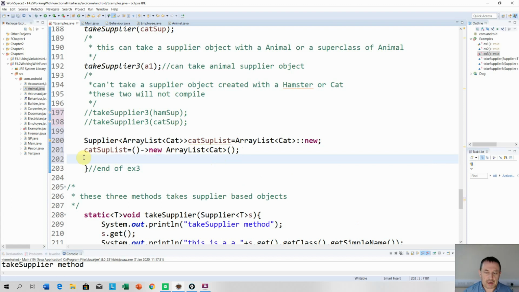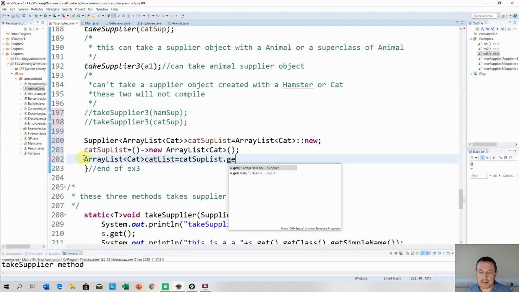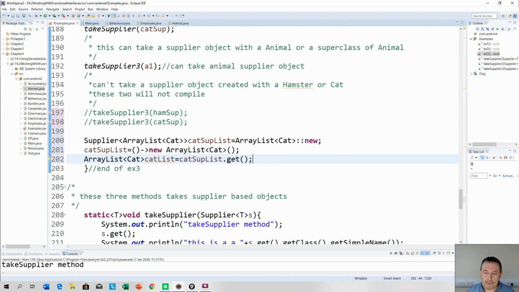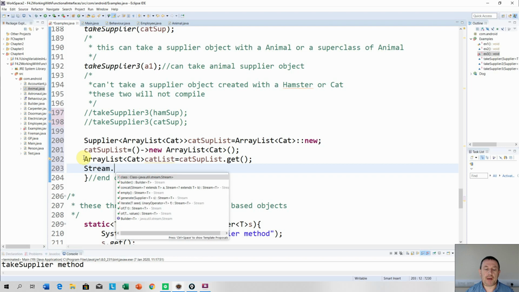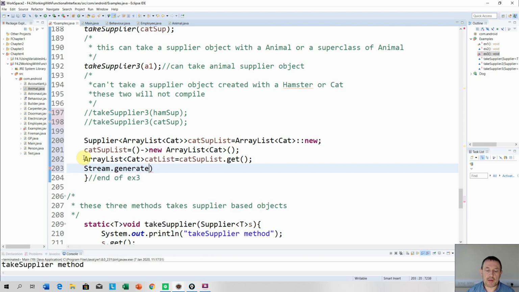So I'm going to create ArrayList cat list is equal to cat sup list dot get. Okay, so that creates our ArrayList of cats. Okay, now I'm going to use streams. I'm going to go Stream dot generate.